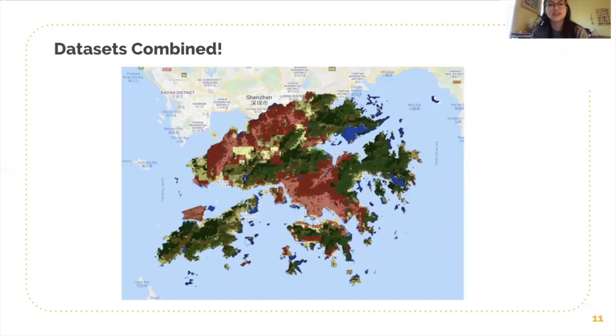And these datasets are combined. I just made the land cover dataset a little bit more transparent so you can see both layers. And we can see that there is a lot of human settlement happening in these developed regions.